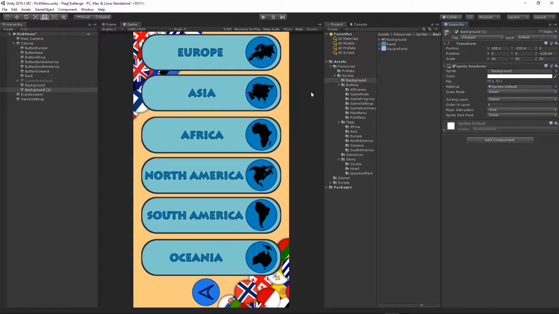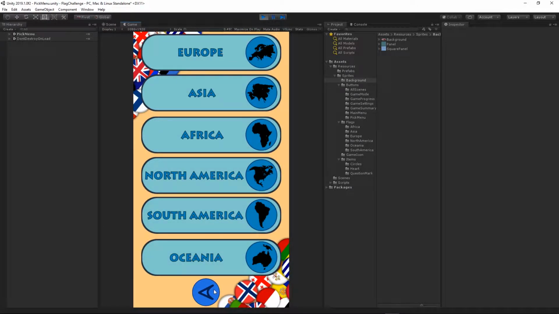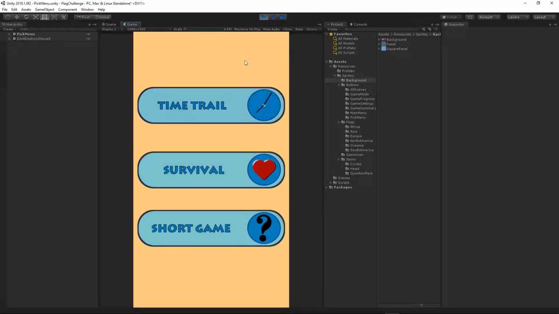Okay, I think it looks better. So let's just quickly test it. Press play, back button. Okay, and now we can select Europe, and we have everything covered, so we can't press the back button anymore. So I think we need to add the back button over here as well.